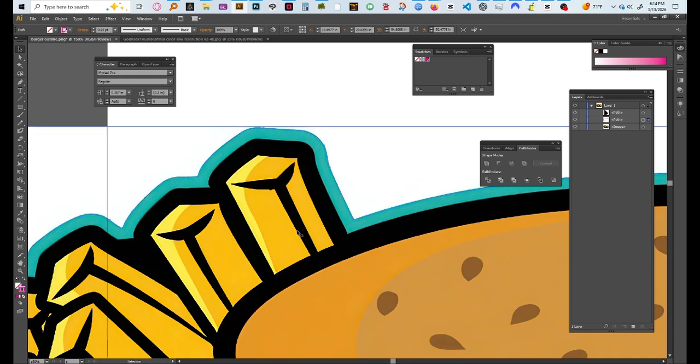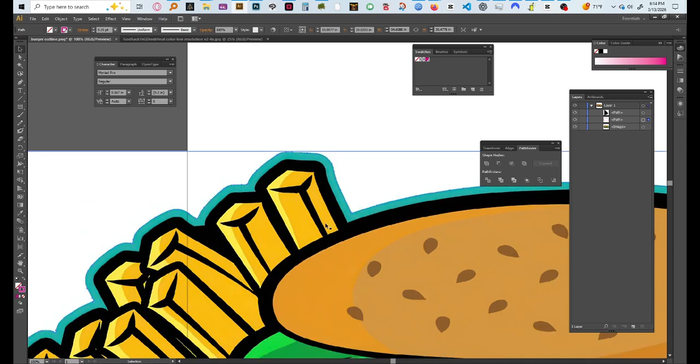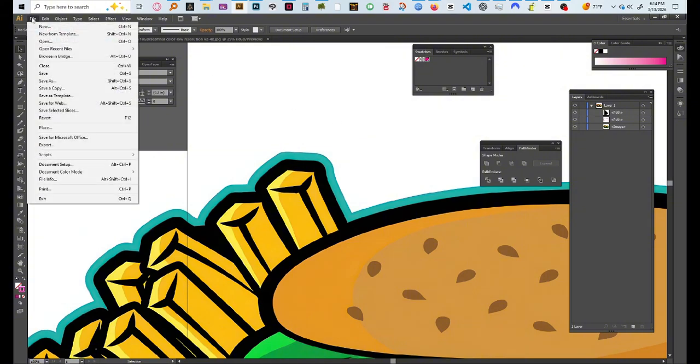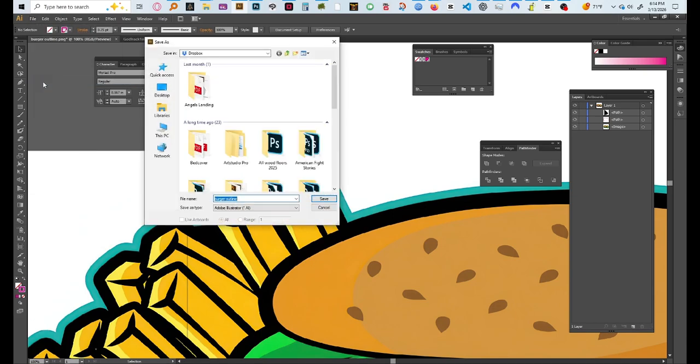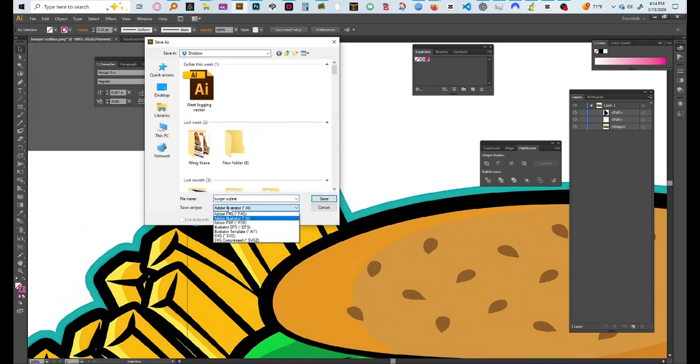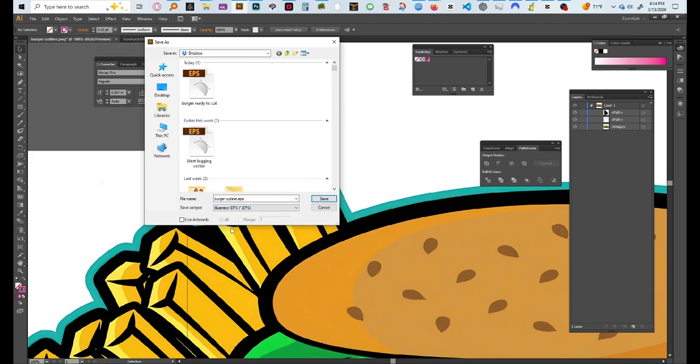And there you go. Now click off of that, and we're going to go up to File, Save As, and I'm saying burger ready to cut. And we don't want to save it as Adobe Illustrator. We want it to be an EPS or a PDF file for Mamaki. It likes both those. So I'm saving it as an EPS. We don't want to use the artboard. That's not necessary. But we click Save.